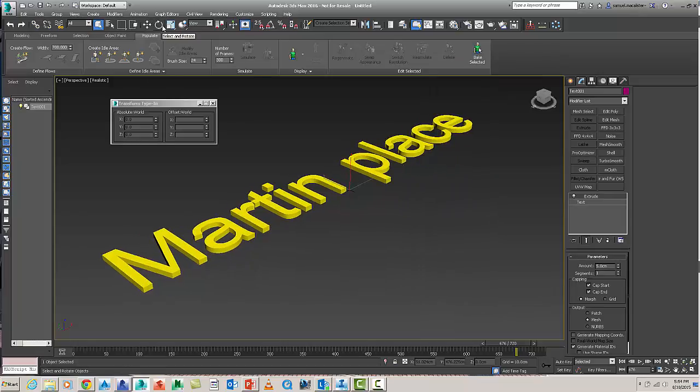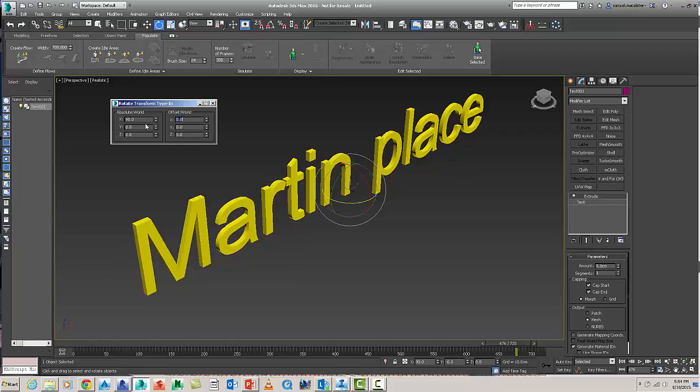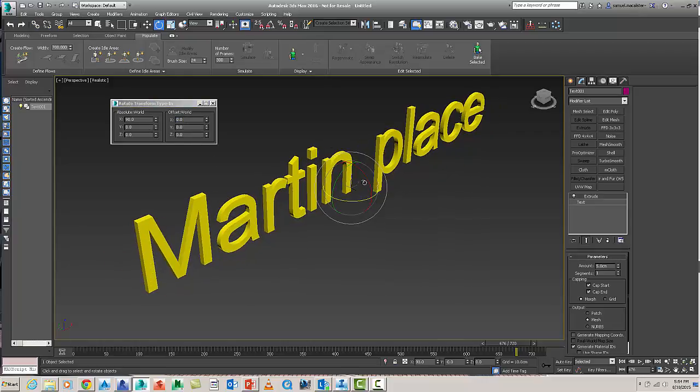Next thing I want to do is go to our rotate tool here and rotate it so it's up into the Z-axis. So I'm just going to rotate it on the X-axis here. So just go 90 degrees. Now we have our Martin Place text.